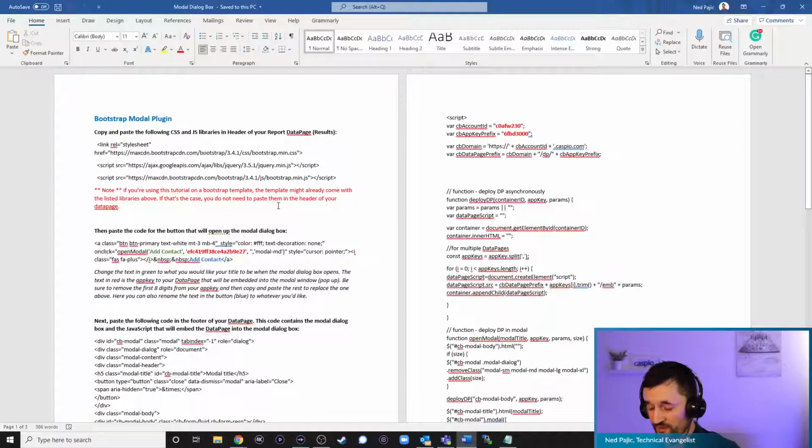down here in red. If you're embedding this into a Bootstrap template, a lot of Bootstrap templates already come with these libraries. And if that's the case, you don't really have to paste this into the header of your data page. It'll work. Even if you just paste that data page into your web page, it'll still work without you having to paste these libraries inside the header of your data page. Okay? If you're embedding this into Weebly, Webflow, GoDaddy, then yes, you will need to paste this in the header of your data page. Okay?